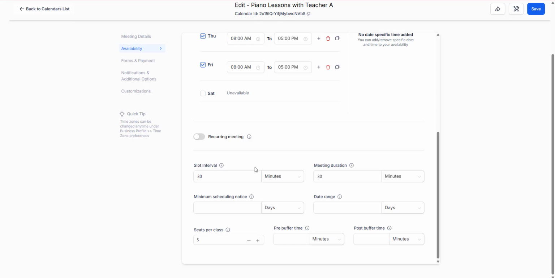So just stick to what makes the most sense for your teacher's schedule. And then you can also set a minimum scheduling notice to avoid last-minute bookings. For example, you can require 18 hours notice or 1 day. So let's just set this to 1 day. And then we have date range, which lets you control how far in advance people can book. If you only want them to book 1 week ahead, then you can set this to 7 days.